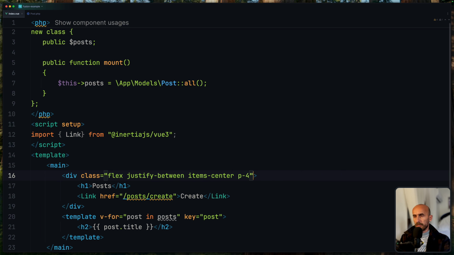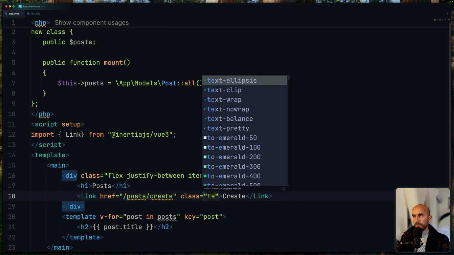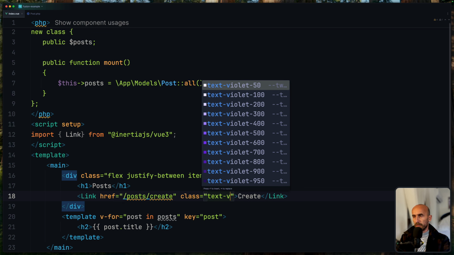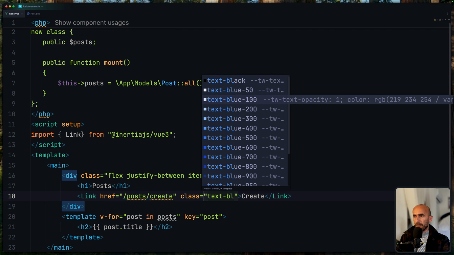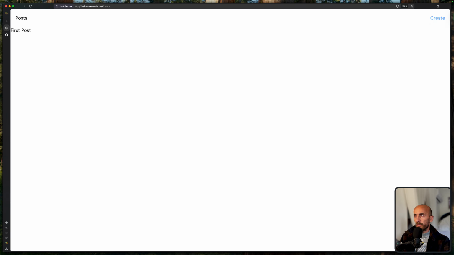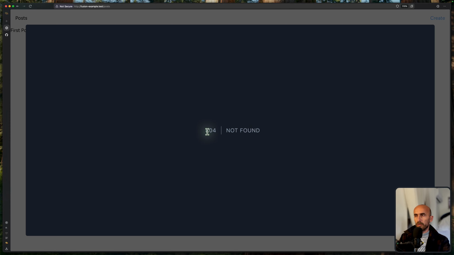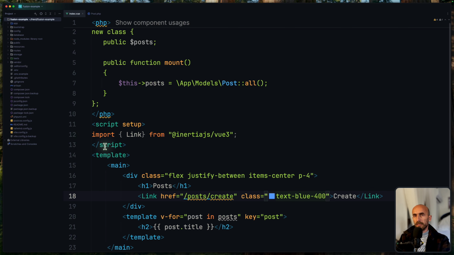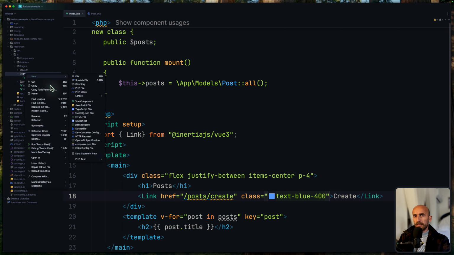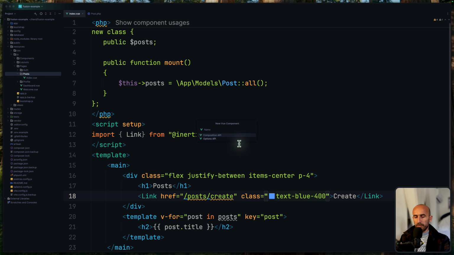padding 4 first here, and then to this one I'm going to say just a class, text blue 400, and we have here the create. If I click here right now, we are going to have 404 not found, because we need to create a new file inside the resources/js pages posts. Let's create a new file, a new view component, which is create.vue.